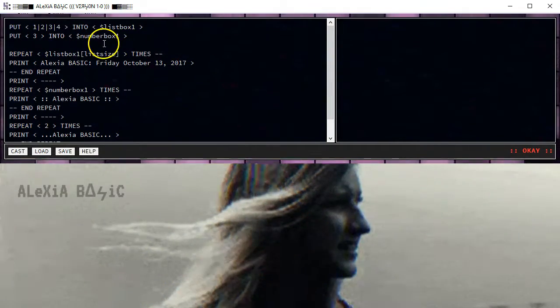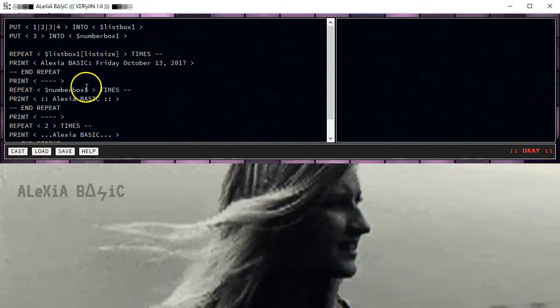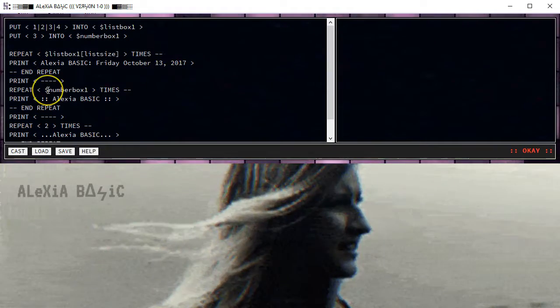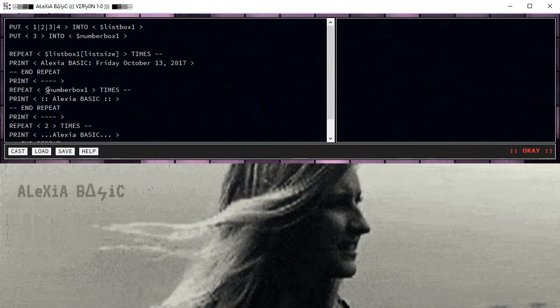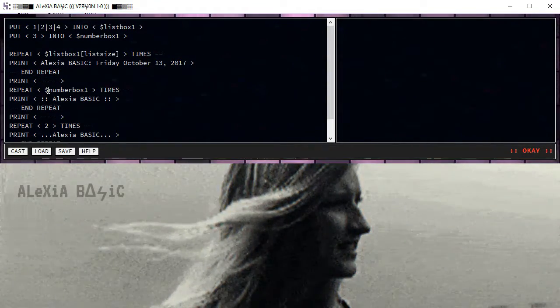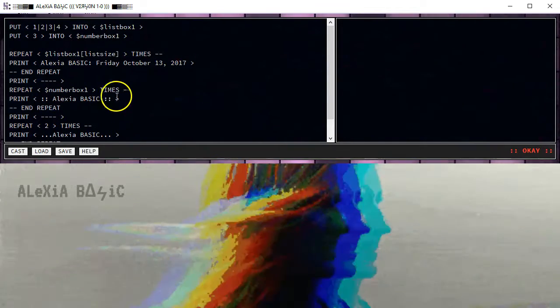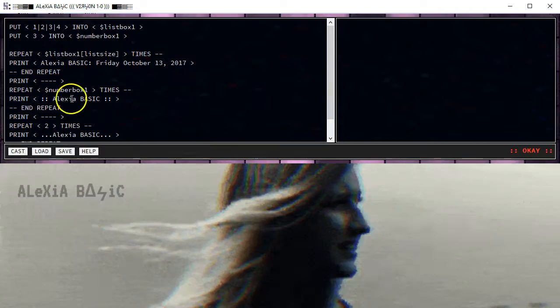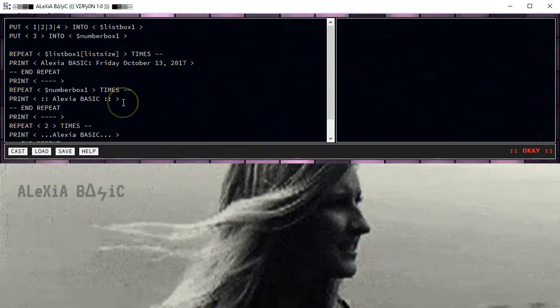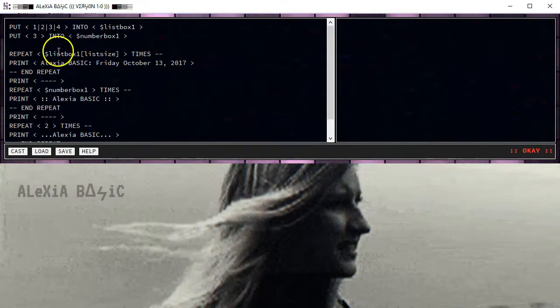We put the number 3 into number box 1, and then down below here we see number box 1 being used within the repeat command to identify the number of times that the repeat command should cycle through this portion of code, which in this case is to use the print command to print Alexia BASIC, using 2 colons here, Alexia BASIC, and then 2 more colons. And so that's what's going to get printed 3 times.